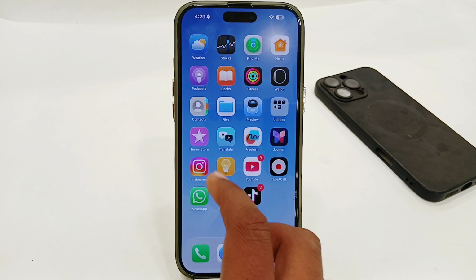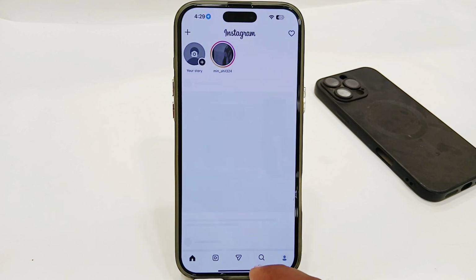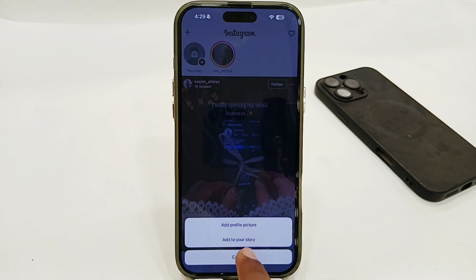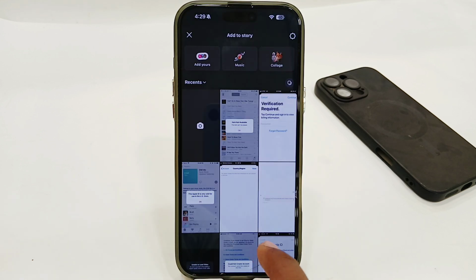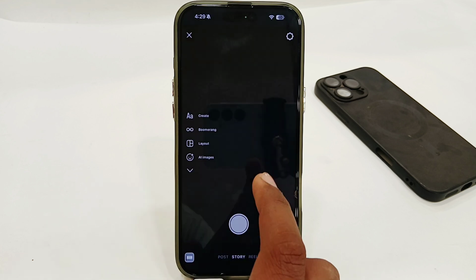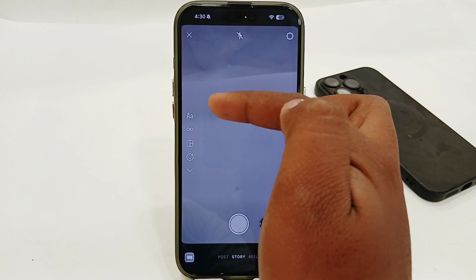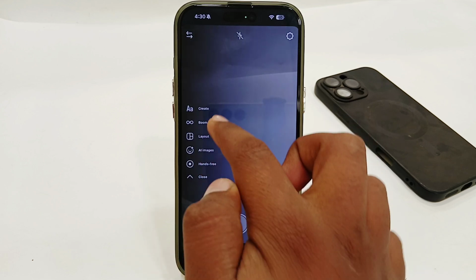You have to simply open your Instagram app here and tap on this story option. Tap on the plus option here, then select add to your story, and just tap on this camera icon and you will get the camera screen. Here you have to tap on this create or text type option. You'll see this create option.